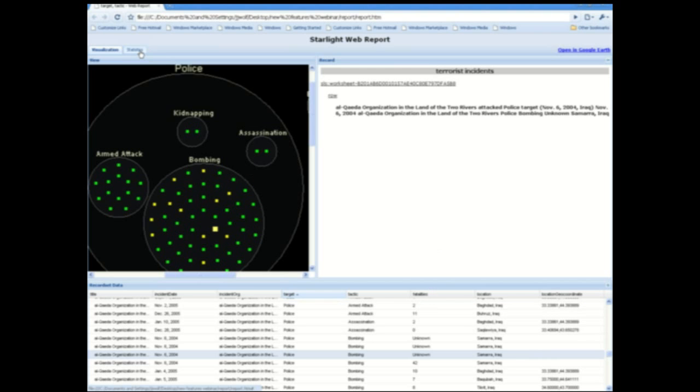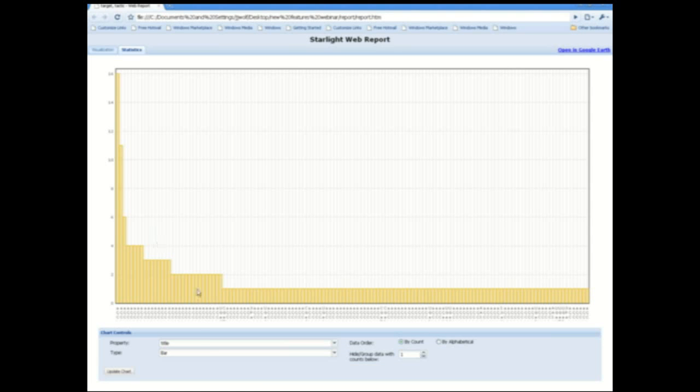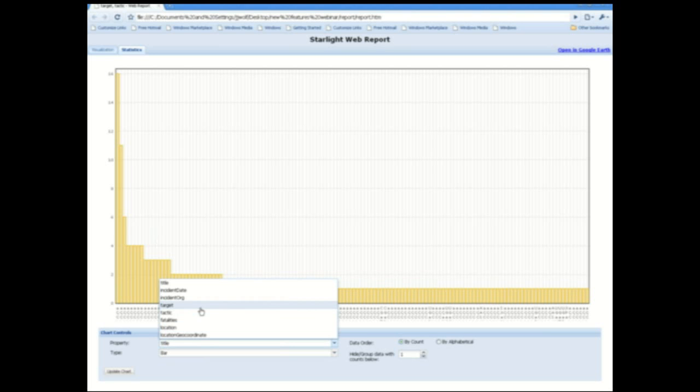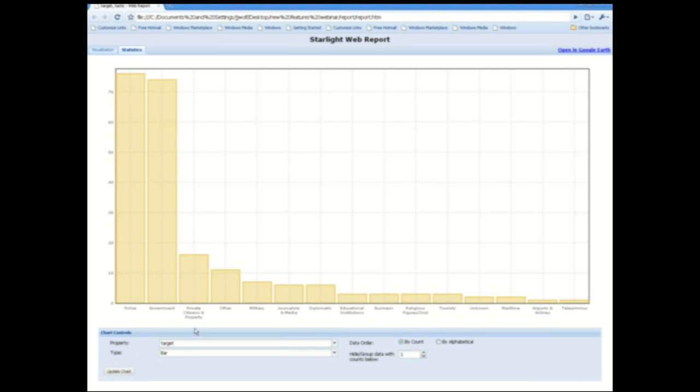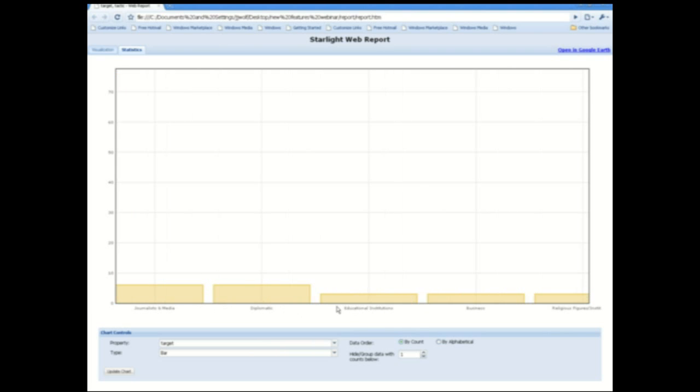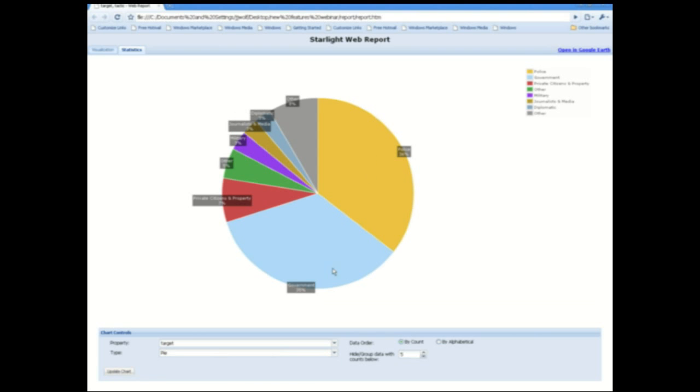We've also got a statistics tab here. I'll click on that, and the first thing I want to show you is going to be the target. We'll update this. This is a little easier to look at. We've got just a descending order of incidents of different targets that we have here. So police, government. We can zoom in on a section of this. If we wanted to zoom in here, for example, to the education institutions, we can take a look at that section right here. We could also take a look at this as a pie chart. We can pop that up here, and you can see police are the biggest, and then government, and then kind of working its way down.